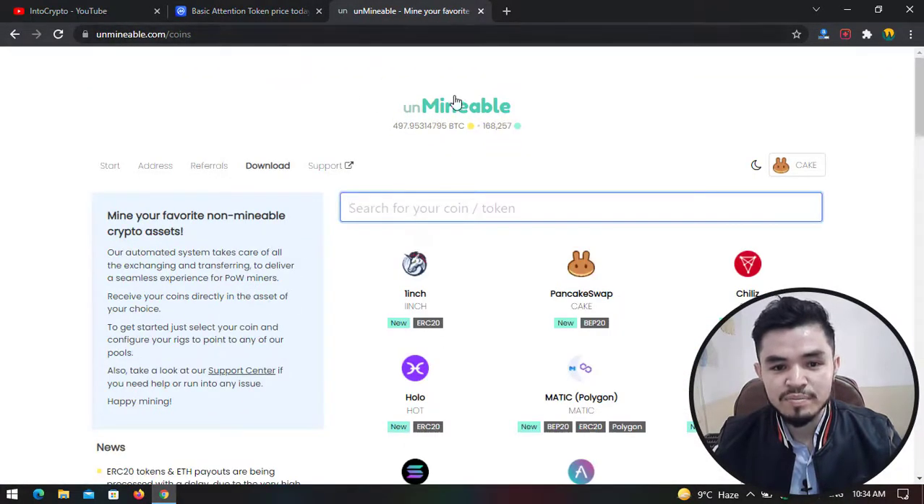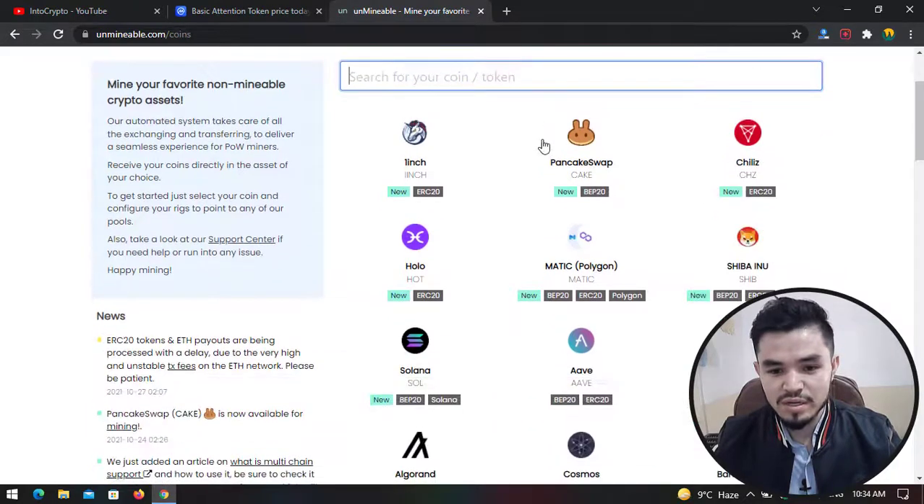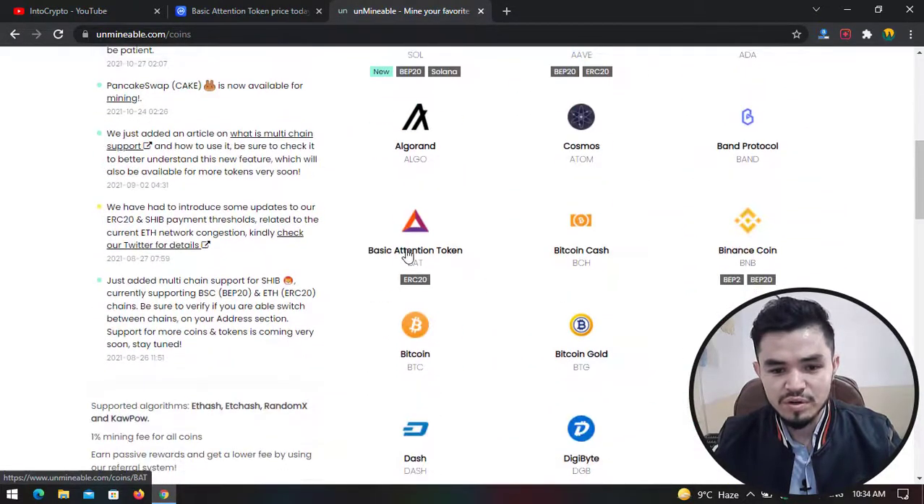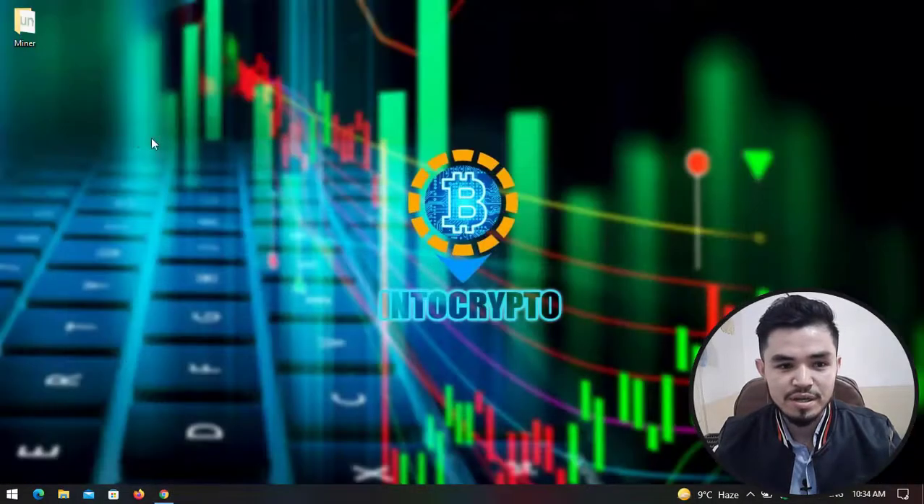Simply open a new tab and navigate to the unMineable miner. Here is the unMineable miner, a miner software that you can use to mine some mineable or non-mineable tokens. In this video, you can see Basic Attention Token is also listed in this portion. Here I will simply minimize this.